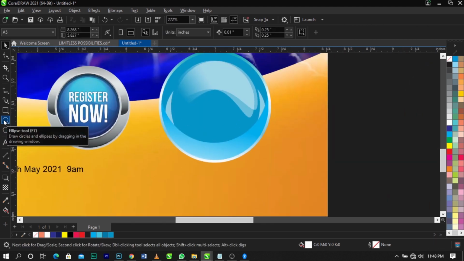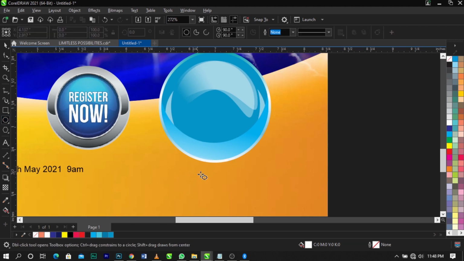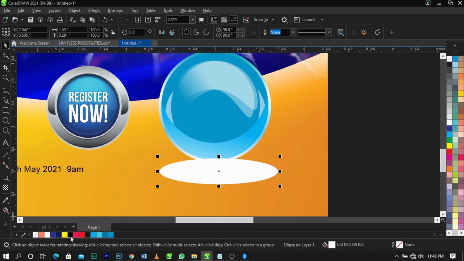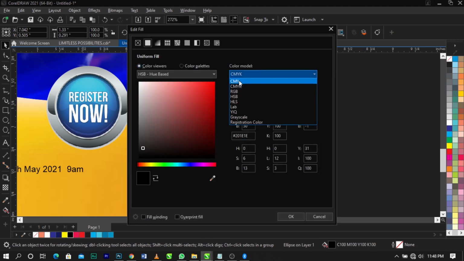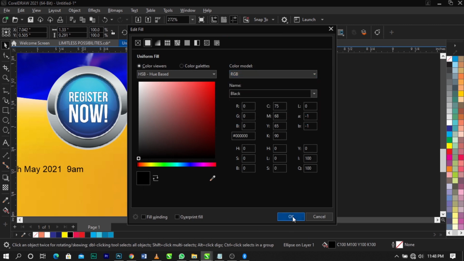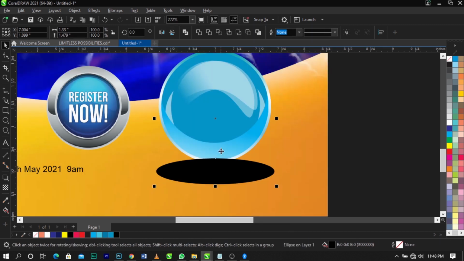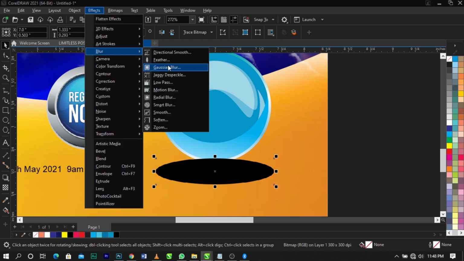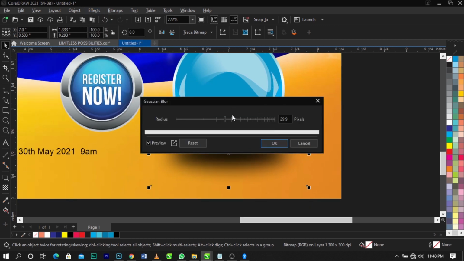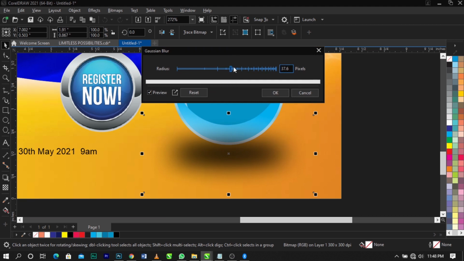Use your ellipse tool again. I'm sorry, this one is complicated. Just drag this way, give it a solid black, turn it to RGB. Alright, give it a solid black. Alright, now bitmap it. Go to your effects, select blur, Gaussian blur. Just trying to add a shadow to it.